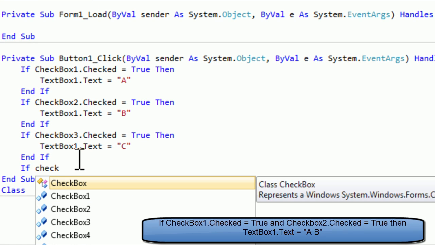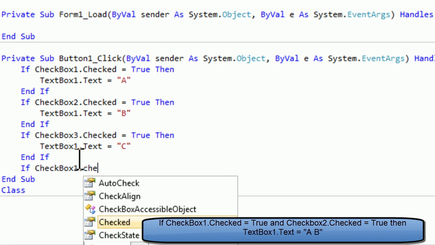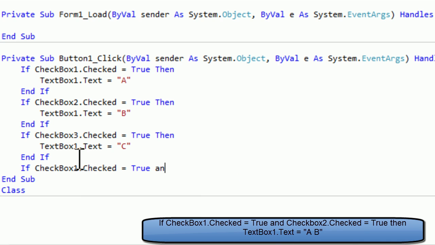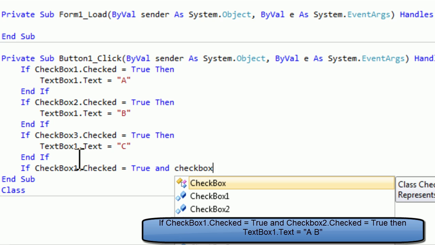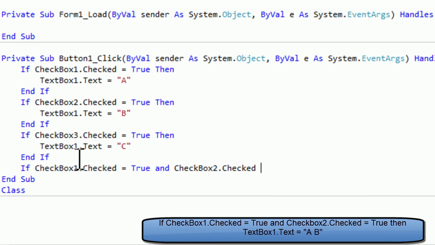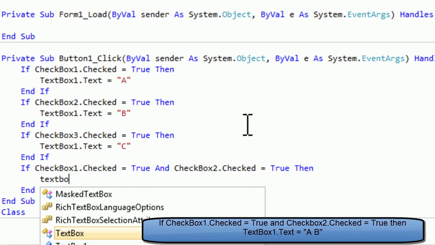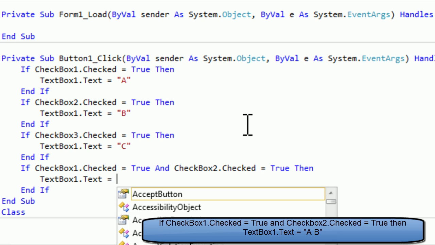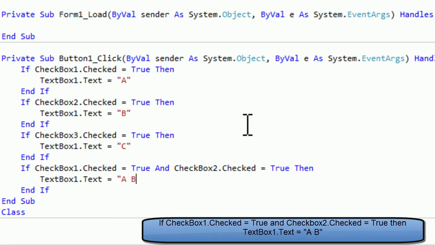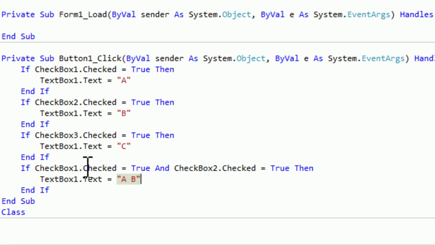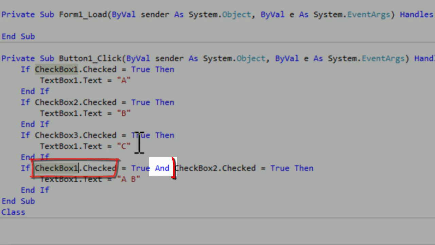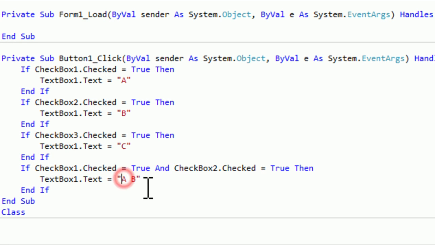If checkbox1.checked equals true and checkbox2.checked equals true, then enter. TextBox1.Text equals AB. Now the reason why I put and there is this: earlier, if this happens then this happens, but this is if this happens and this happens then this happens.